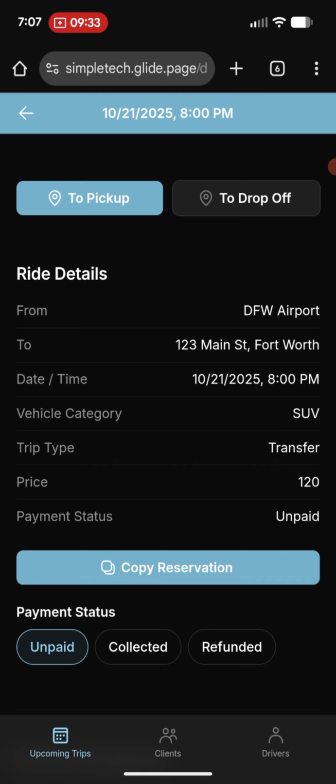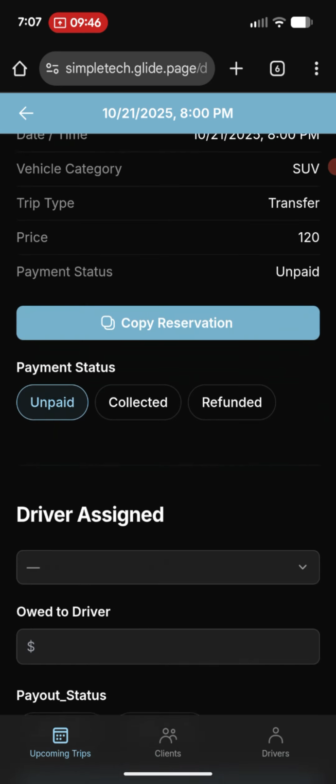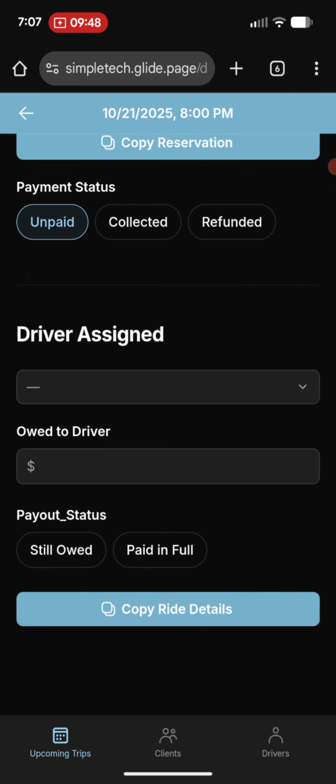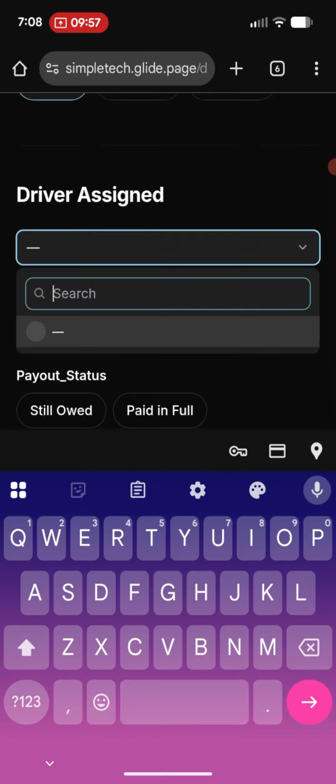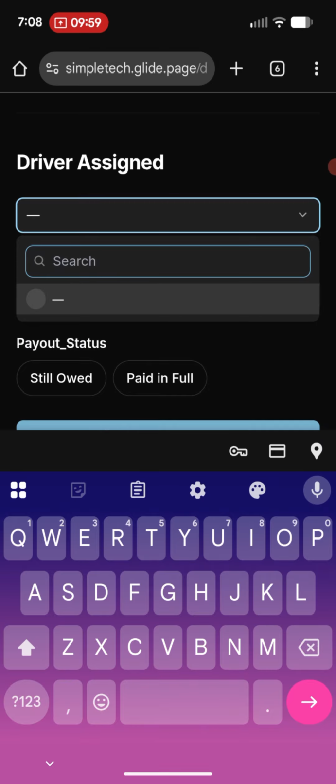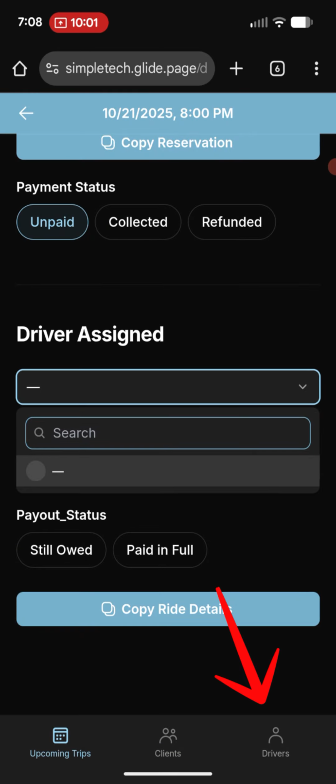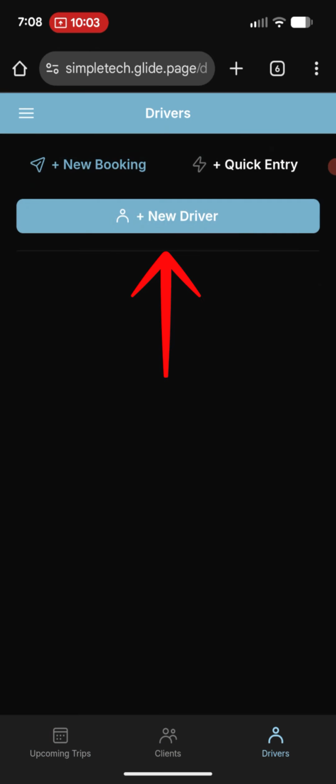Now suppose I'm already booked and I need to give this trip to another driver. Scroll down in the same trip details page to get to the driver section. You'll notice it's blank right now because I'm the driver. This is my account, so obviously I'm going to drive my own customer. But when I try to select a different driver, I see that I don't have any drivers to choose from. So I need to go to the Drivers tab at the bottom and then click Add a New Driver.